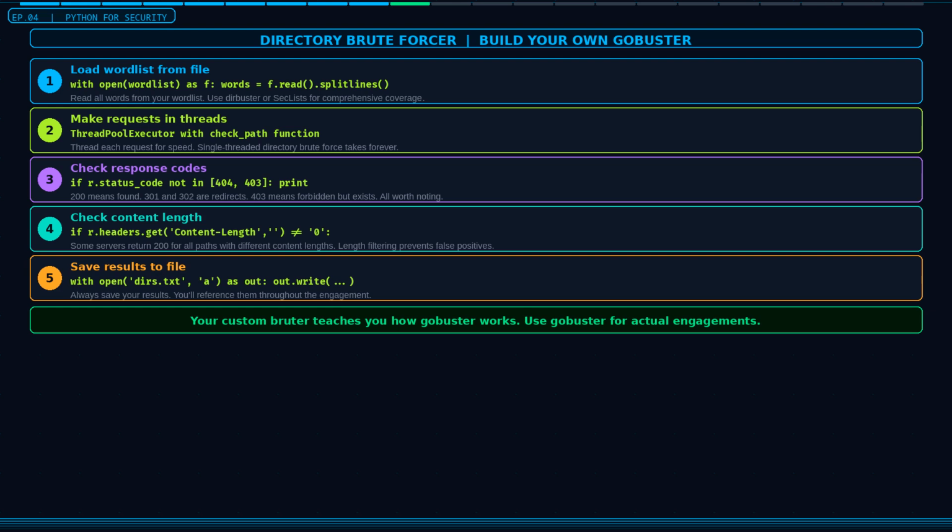If the length is consistent across all your requests, that's a catch-all page, not real content. Filter those out by recording the length of the first few responses and ignoring responses with the same length. Your word list selection is critical.